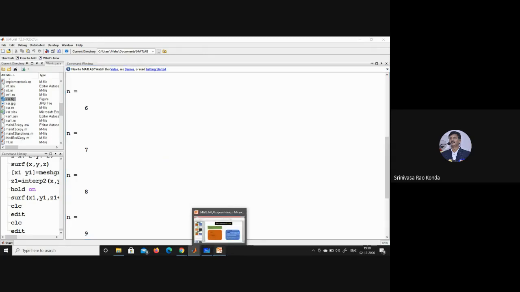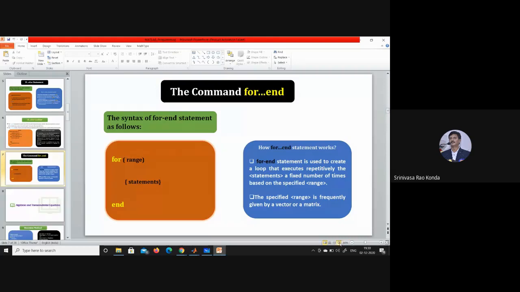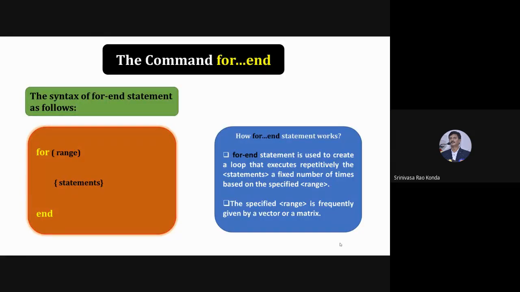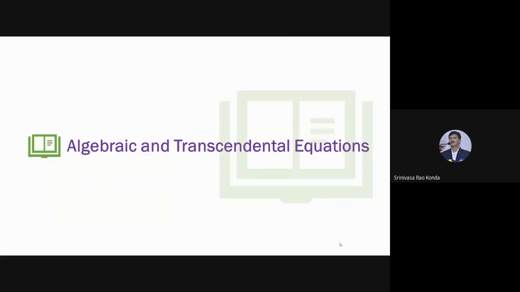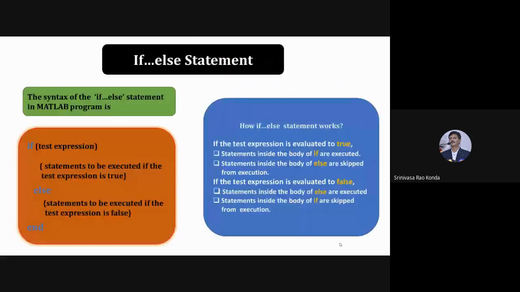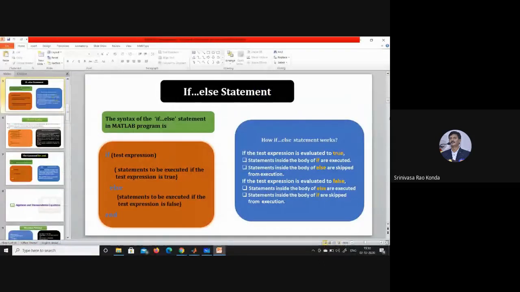Where is my slide? In this one, my slide. The for end statement is used to create a loop that executes repetitively the statements a fixed number of times based on the specified range. The specified range is frequently given by a vector or a matrix. With this, I am taking some problems. This is the basics of programming.